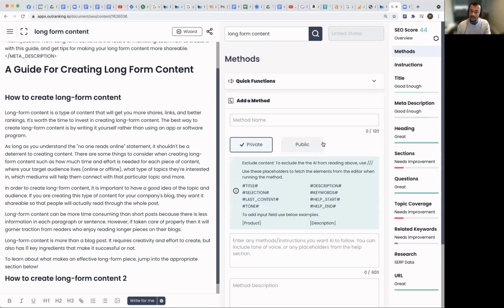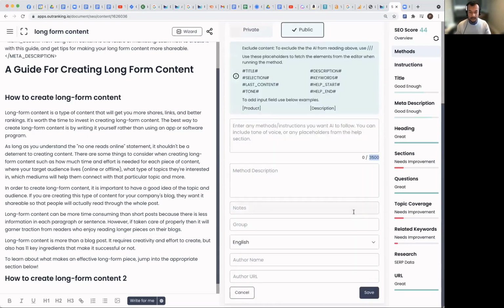Now, they both have different kinds of restrictions. When you create a private method, you can automate smaller tasks because you can only pass 600 characters to it in order for it to give you something. I will show you an example of that as well. For public ones, the limit is 3,500 characters, and this means that it will go in for an approval. Let's minimize this right now and look at some public methods.